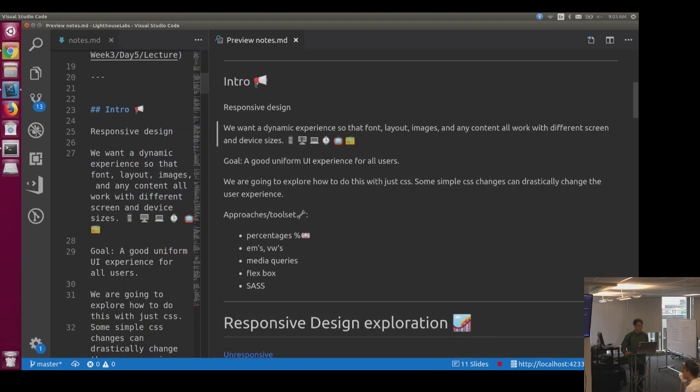We want a dynamic experience so that our font, layout, images, and any content that we have work with any device screen that someone might be viewing it on. And these days, the challenge is extra hard because there are so many different devices that people can be viewing our content on. So we really have to make that experience good across a pretty big range. The goal is a uniform UI experience, user interface experience, for everyone. And today we're going to be focusing on how to do that with just CSS.